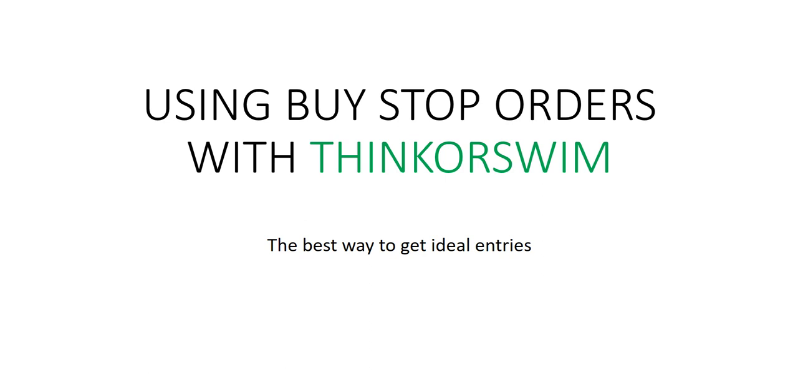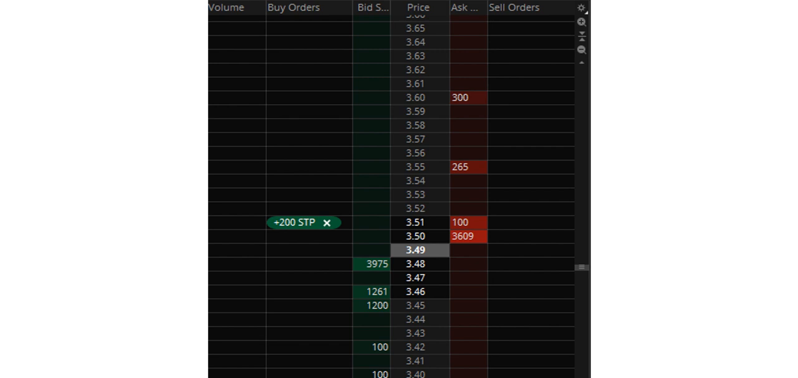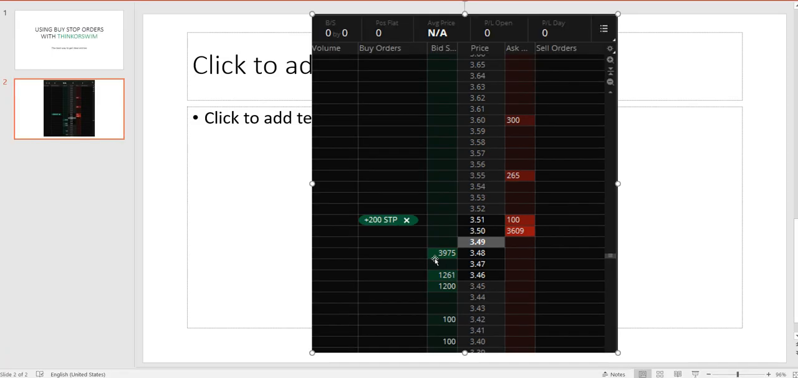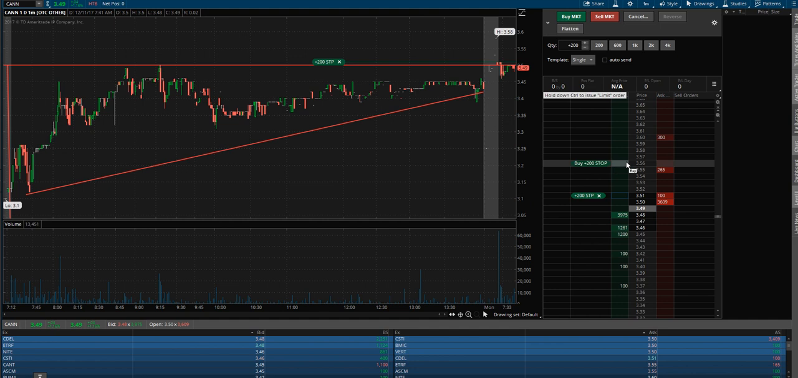I'm going to use a real life example here, and the example I'm going to be using is CANN. This was a stock we traded a couple days ago and it made an incredible move. Okay. So I'm going to come back to this diagram shortly, but let's talk about it initially first. This is the active trader portion of the ThinkOrSwim platform. Let me jump over here and show you what this actually looks like.